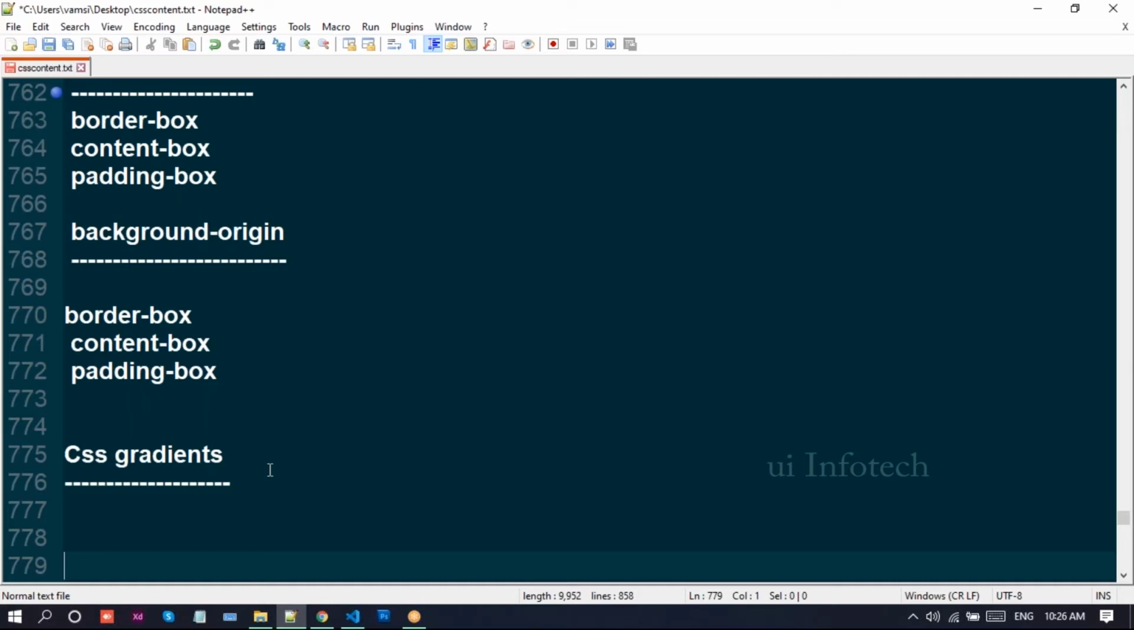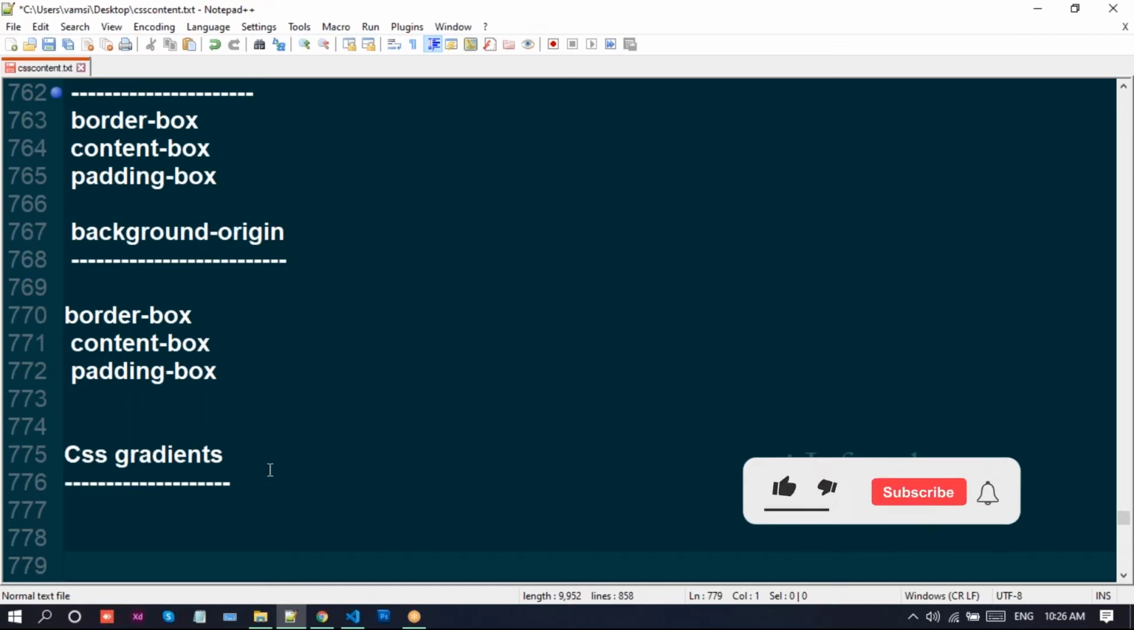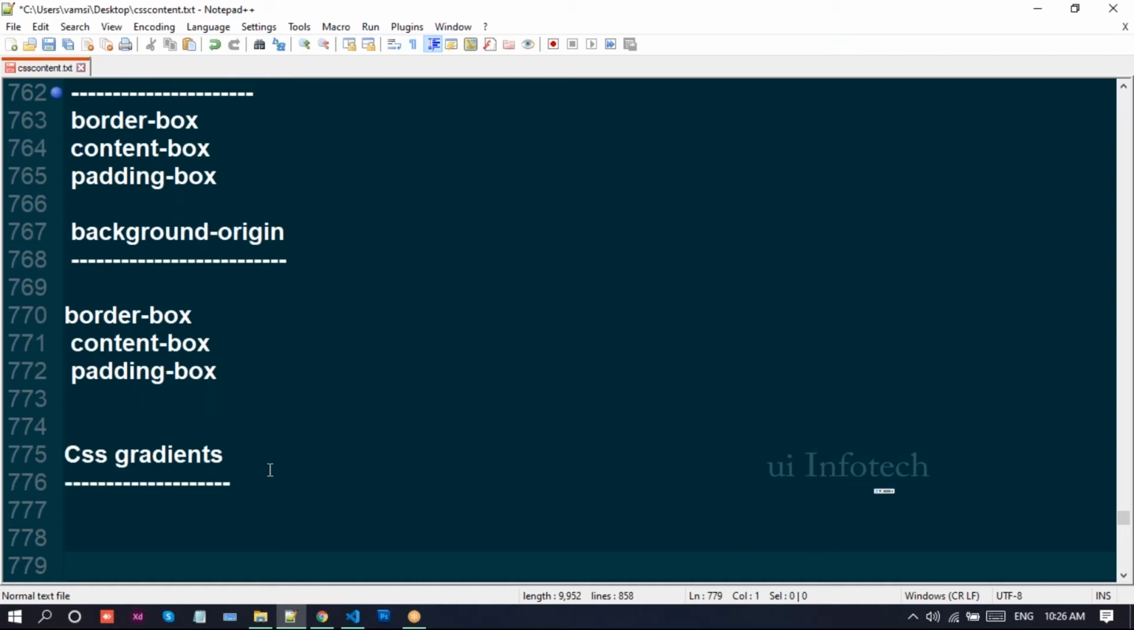The CSS gradient feature provides a flexible solution to generate a smooth transition between two or more colors. That means it will add a smooth transition between two or more colors, like you can add two colors without using any images. Here, how to create these gradients?